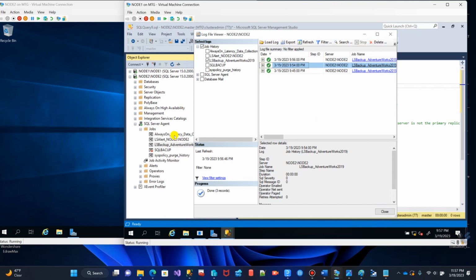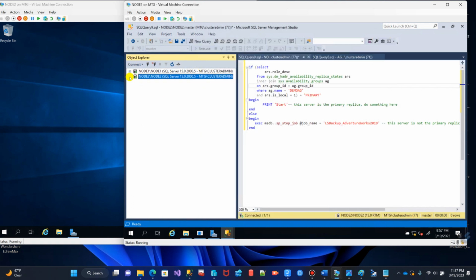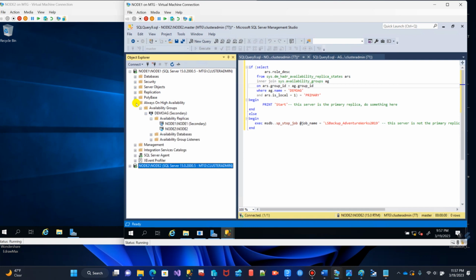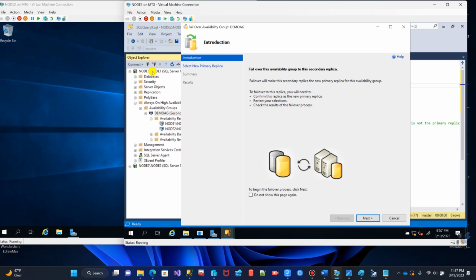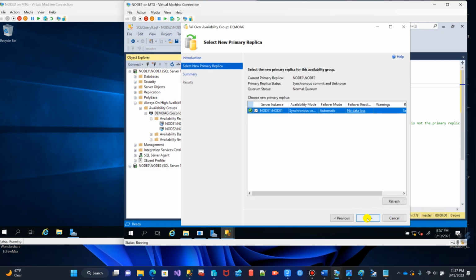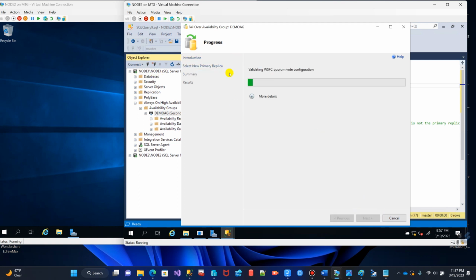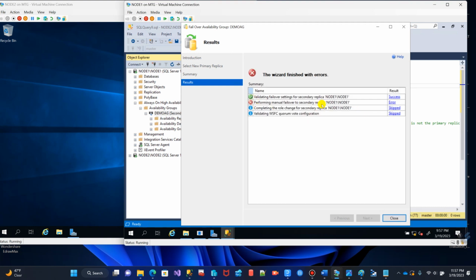If we fail over, at this point, node 2, which is the actual primary, will become the secondary, and all this succeeding job will stop. It will not execute. So let's do a proof of concept. Let's go on the primary here, on the secondary. Let's do a failover. And pay attention, node 1 is the secondary now. Once we fail over, it becomes the primary, and it will start running the backup job. Fail over. Okay.